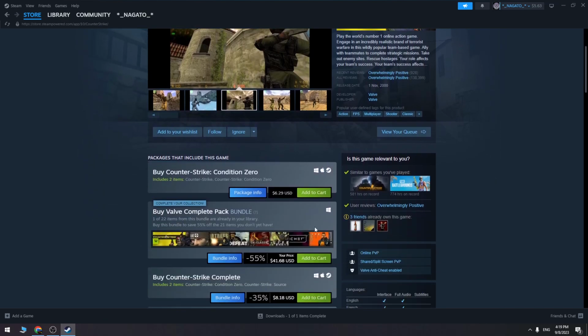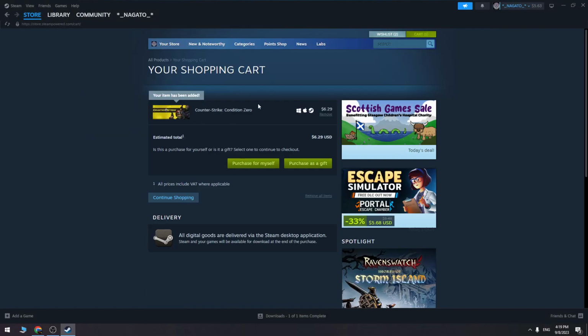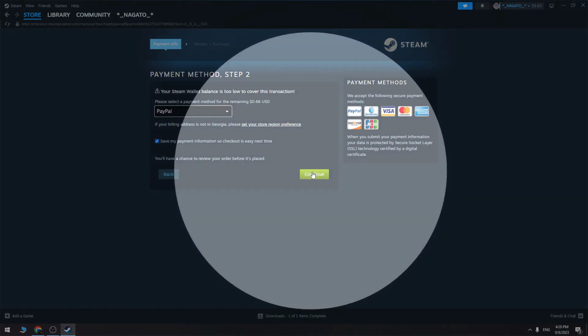So how to buy it? You need to click Add to Cart button right here. When you move on this page, choose Purchase for Myself. Here you need to choose the payment method. For example, PayPal. Click the continue button and finish the payment procedure.